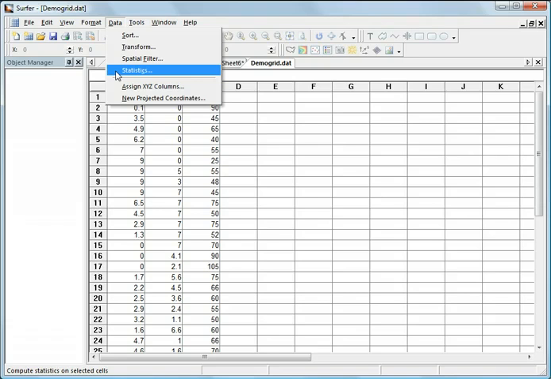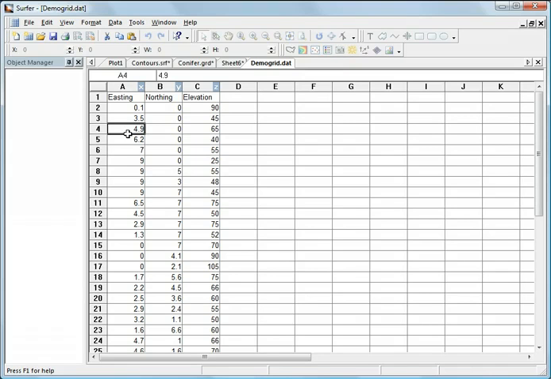You can also tell Surfer which columns in your data file are your x, y, and z columns, and you can assign a projection or coordinate system to your data and convert it to a new projection or coordinate system. This concludes my introduction to Surfer 9.